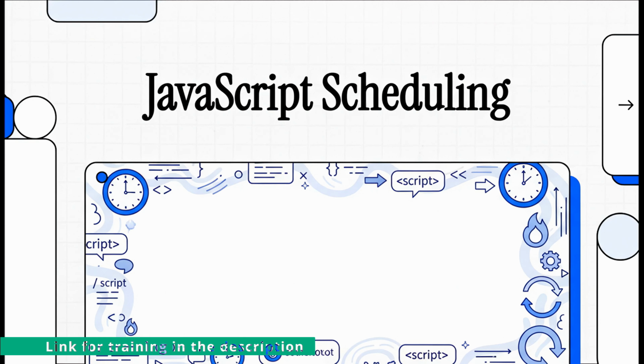Alright, let's talk JavaScript. Have you ever needed to make your code just wait, or maybe repeat a task every few seconds? Well, today we are jumping right into the essential tools that give you control over time itself: setTimeout and setInterval.